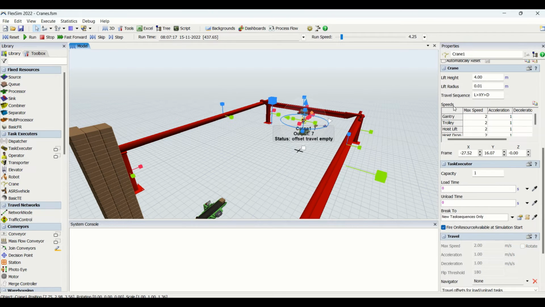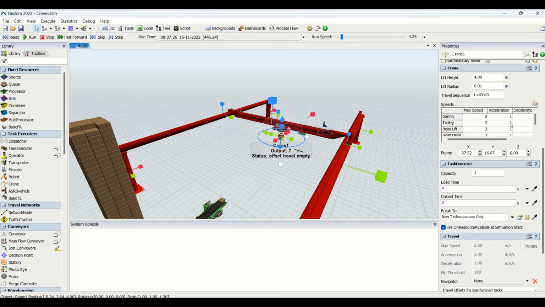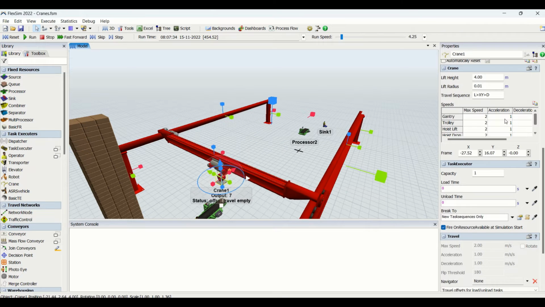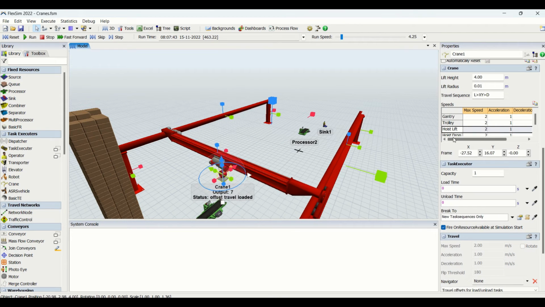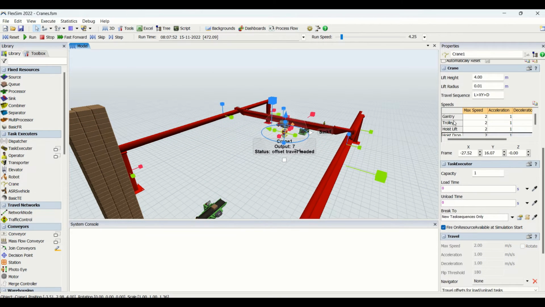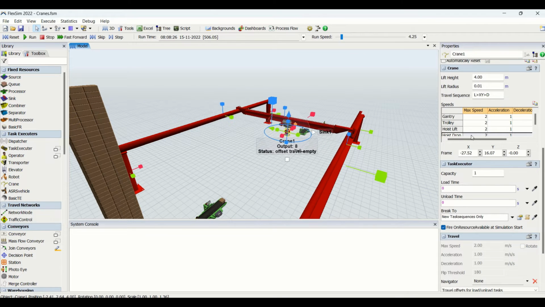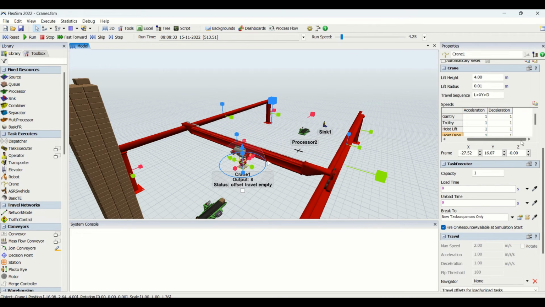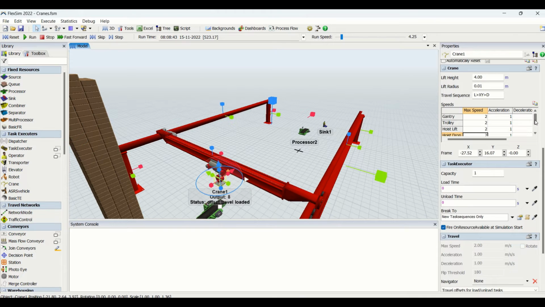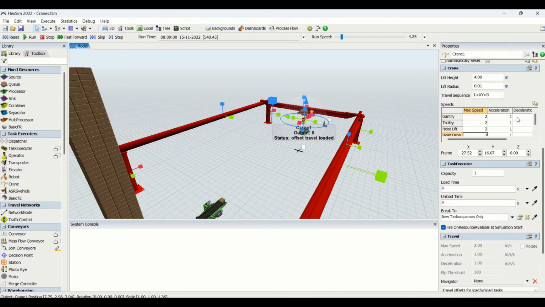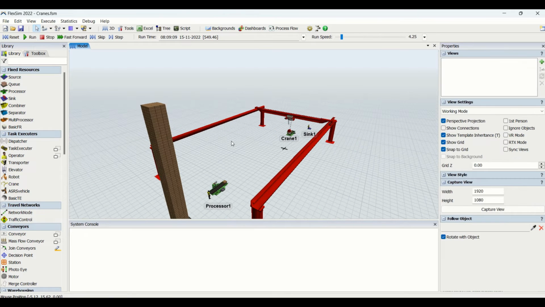If we check the speeds, we have different types of speeds for different types of equipment on this crane. So we have gantry, trolley, hoist lift, and hoist drop. You can enter the lifting speed and dropping speed, and put in its accelerations and decelerations. For trolley and gantry, you can also put in speeds, accelerations and decelerations.